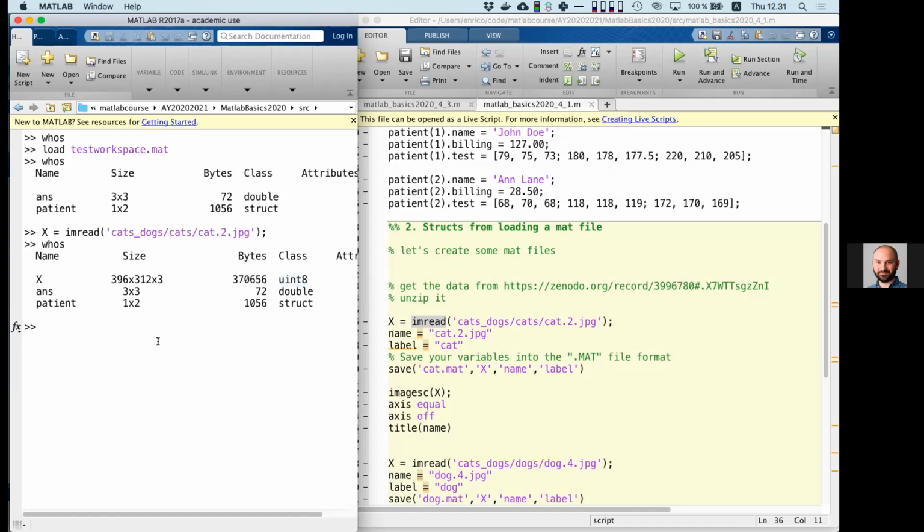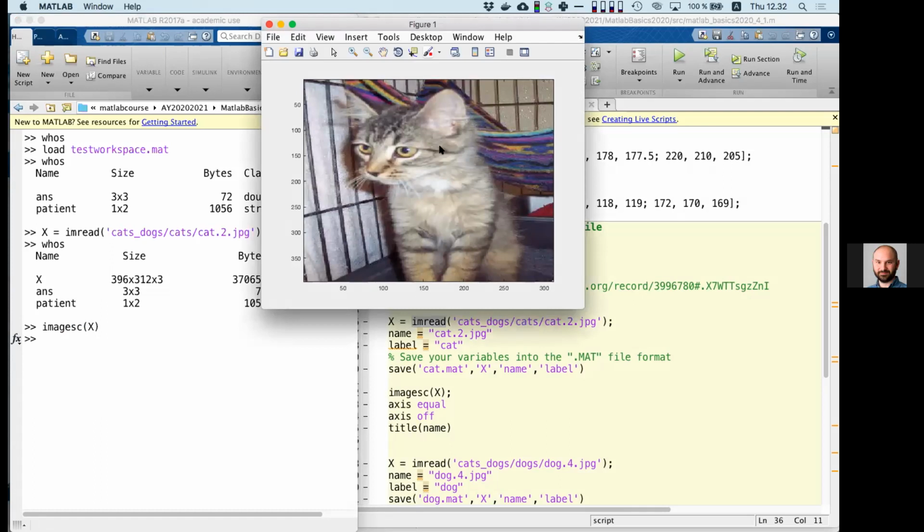So now, just to make sure that we loaded something that makes sense, we can type imagesc, where sc stands for scale. It takes care that the image has the right colors, if you want to think of it like that. And I just passed this image X. Now we press enter and we see the cat.